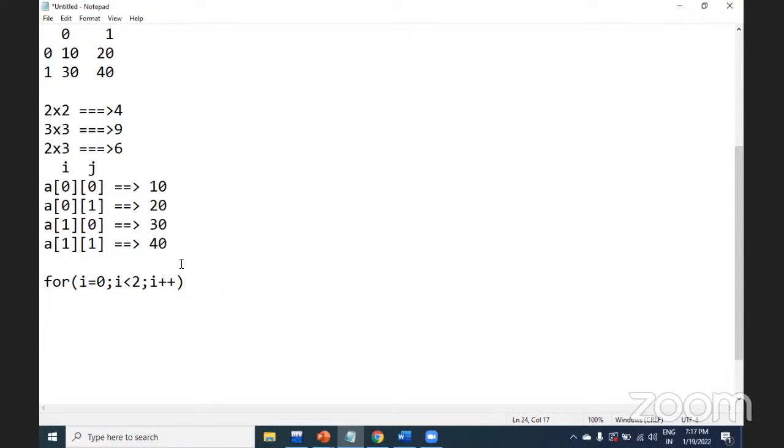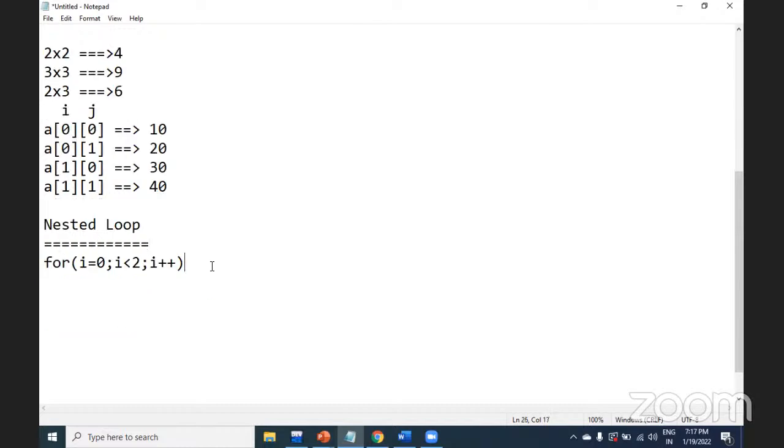Now you try to understand how to work with two for loops, outer loop and inner loop. We call it nested looping. We call it nested loop. You should understand this very carefully, then only you can do two-dimensional arrays. One loop is outside, I'm writing here, and inside this I'm writing another loop which indicates j equal to 0, j less than 2, j plus plus.